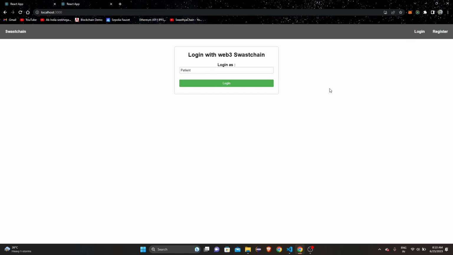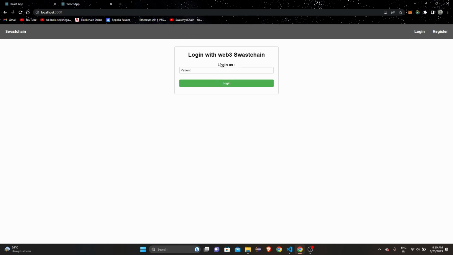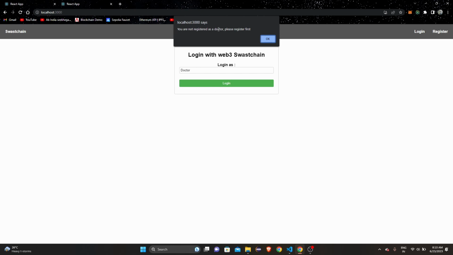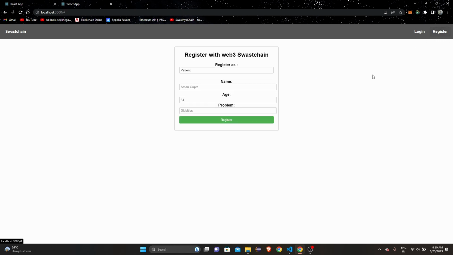it is a new account, and it can either log in as a patient or as a doctor, but it needs to register first. If he tries to log in as a patient, it will show you that you are not registered as a patient, and if you choose doctor and hit login, it will also show you that you are not registered as a doctor, please register first. So what you need to do is register first.